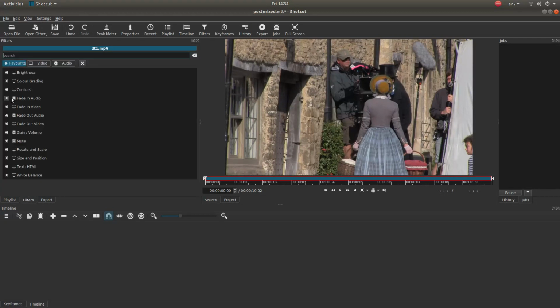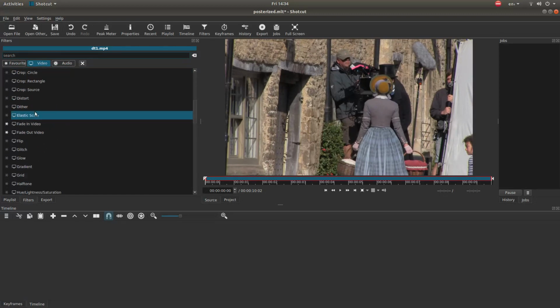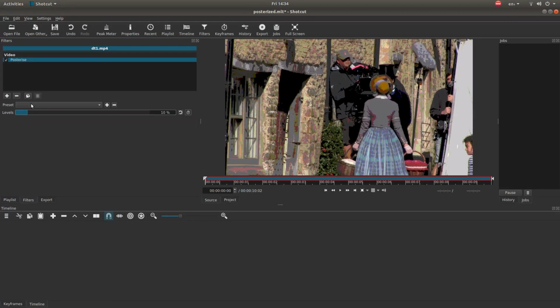on the plus sign. Now, you may not find it within the favorites, so what you need to do is select video and then roll on down until you find posterize. And left click on this and you'll get something like a 10% posterization of the video clip, and you can adjust this to suit.